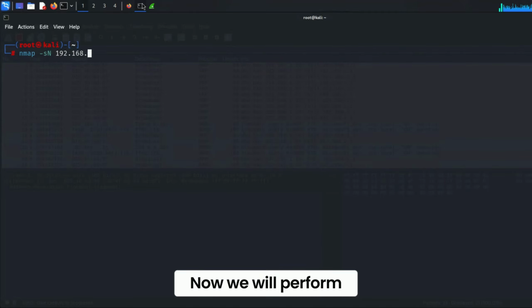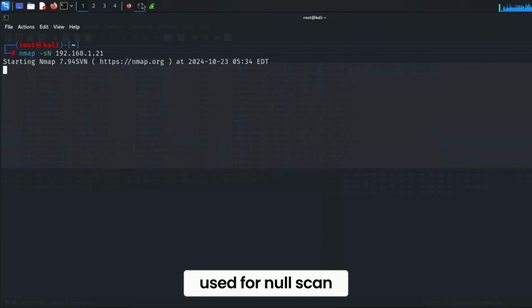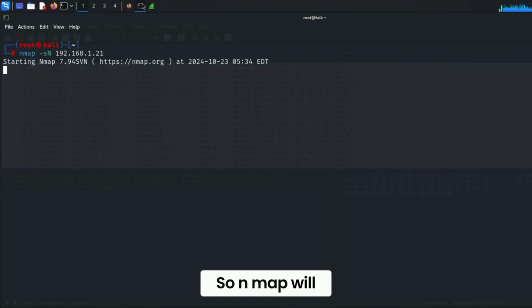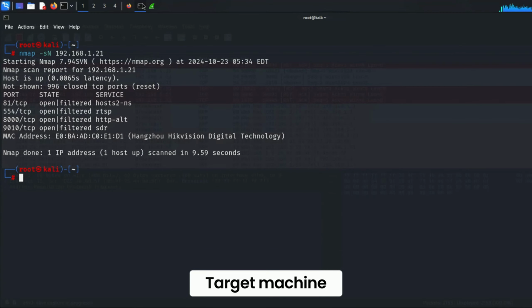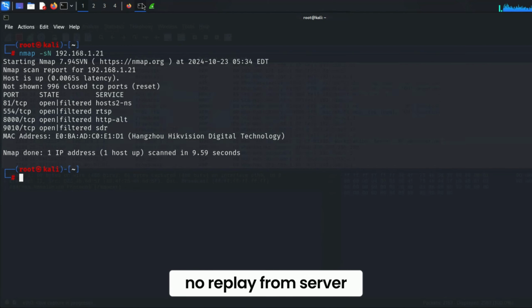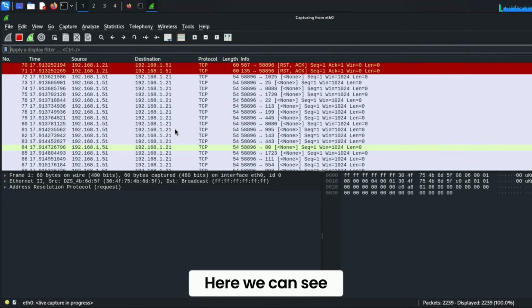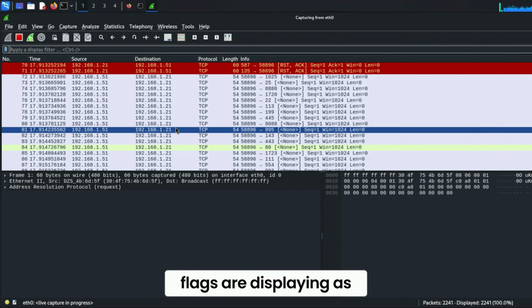Now we will perform null scan. The -sN switch is used for null scan. To avoid detection, attackers use null scan. So Nmap will send null packets to the target machine. If any port is open, there will be no reply from the server. If the port is closed, attackers will receive the RST flag. Here we can see flags are displayed as none.